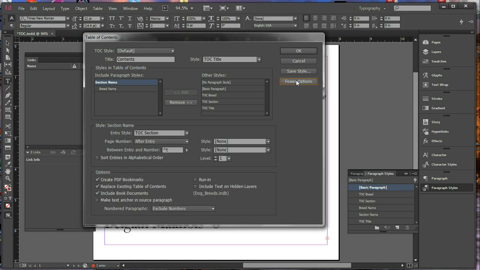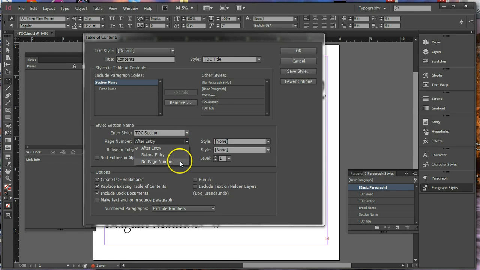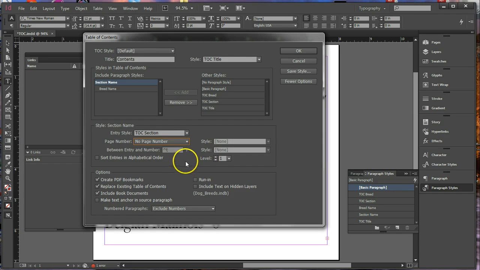Now if this says More Options, go ahead and click it because you want the full dialog box showing. And then after it is expanded, click the page number list arrow, which is right here, and you can put it after entry, before entry, or no page number, and that's what you want. So your dialog box should look exactly like figure 26 at this point. And by the way, mine may look a little different than the book because I am using Adobe Creative Cloud. They have made some very minor changes, but nothing that need concern anything that we've done here.